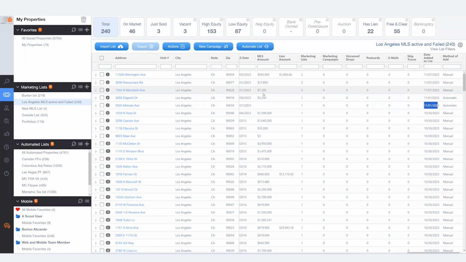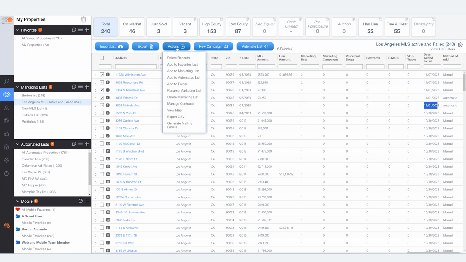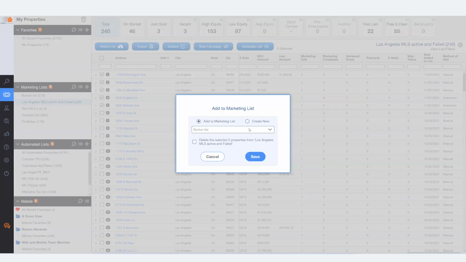And so now what I can do is I can select these properties, followed by actions, and then add them to a new marketing list. And I can also delete them or even keep them in the original list if I wanted to. In this example, I'm going to go ahead and delete them so that I can put them into the new list. And just like that, I've taken the new results that I've put into the original list.